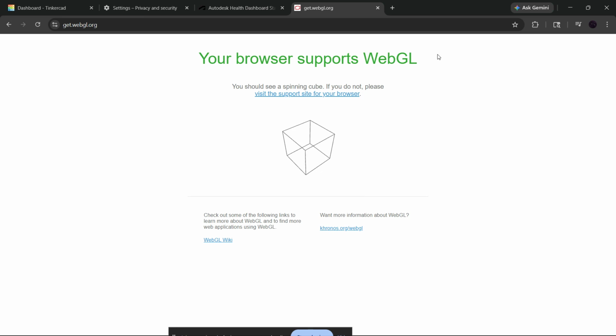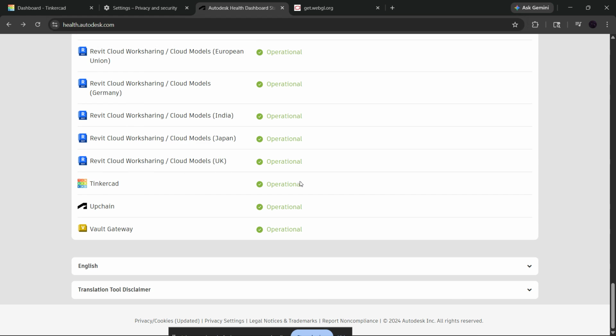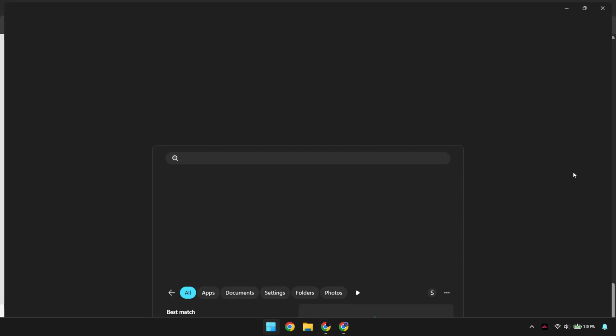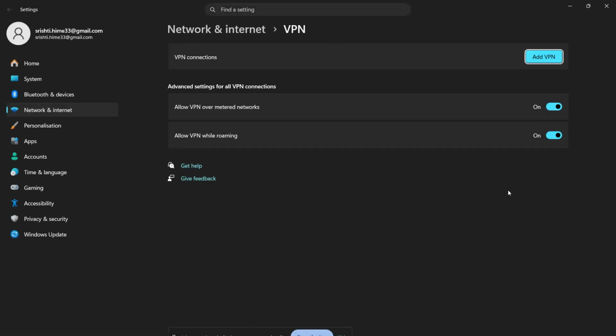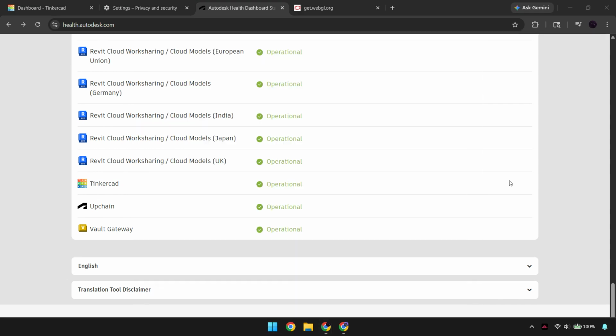Finally, if none of those fixes work, check whether Tinkercad itself is having a service issue or whether your network is interfering with the connection. You can visit health.autodesk.com to see if there's any maintenance or outage affecting the platform. If everything looks normal there, try disabling any VPN you may be using, because VPNs can sometimes interrupt the real-time connection Tinkercad needs. If the site still hangs or acts strangely, you can also flush your DNS on Windows by opening Command Prompt and typing ipconfig/flushdns. That resets your internet pathing and can help clear stubborn network issues.